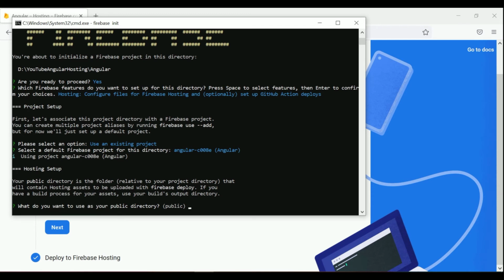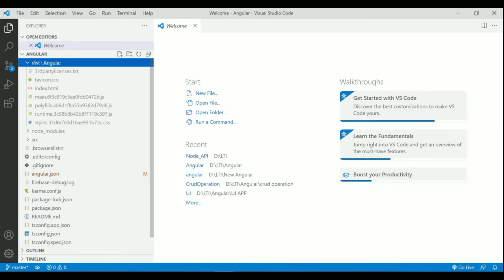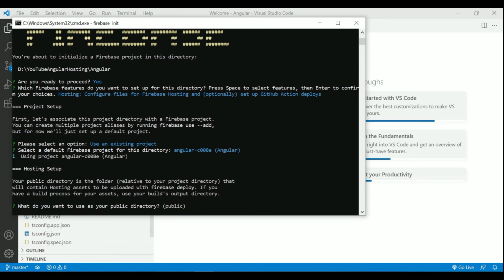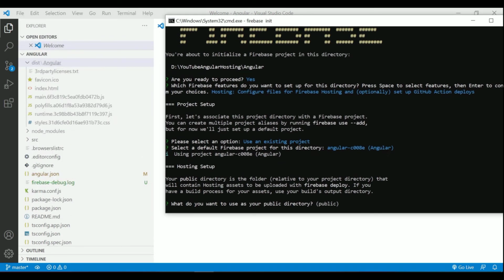It is asking what your public directory is. In my Angular app, when you create a build, Angular creates a dist folder, and inside dist is your project name. So my public directory is dist slash Angular. Press enter.